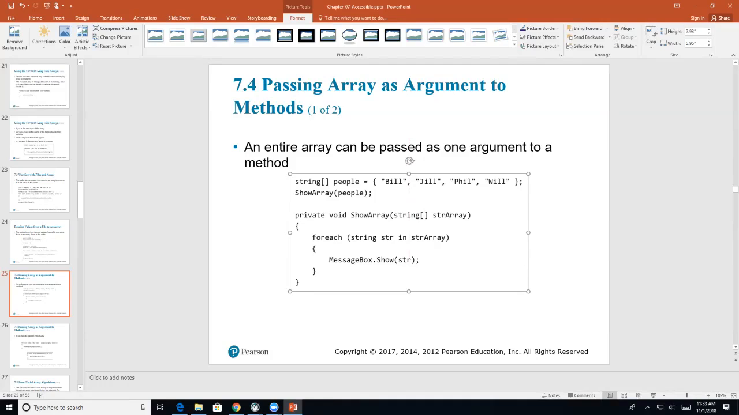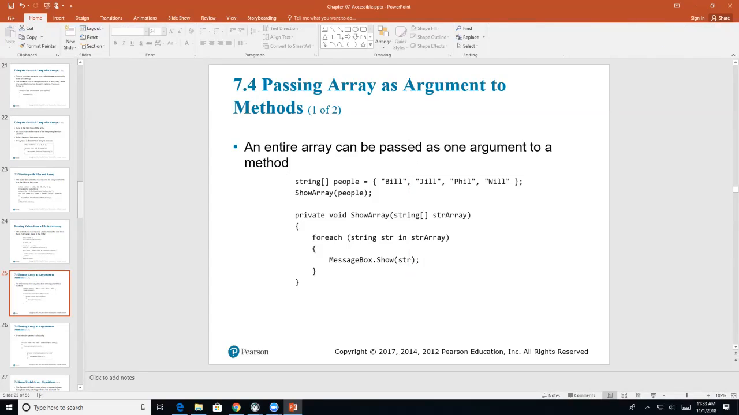So this does that for each loop where it loops through all the 4 elements of str array, and each time it goes through, you refer to that one element that we're on at the time as str. So str here is what you put inside for this argument to show the message box. Okay, so that's one way of passing an array.